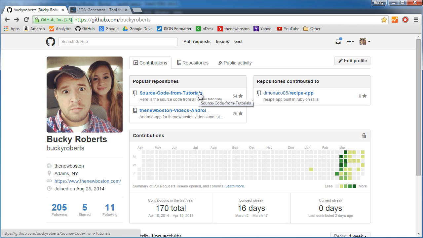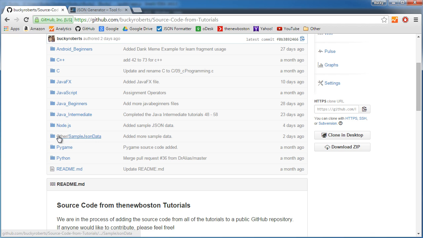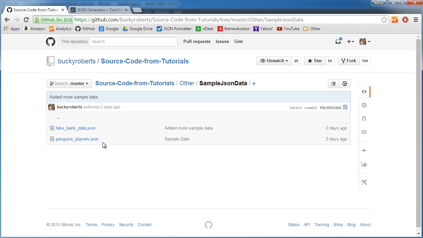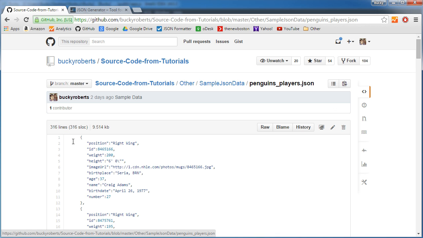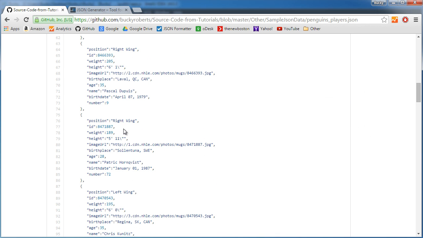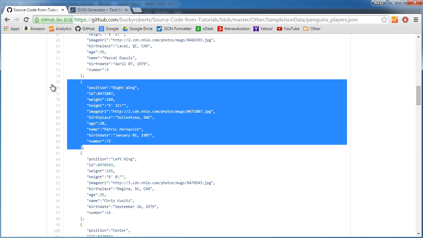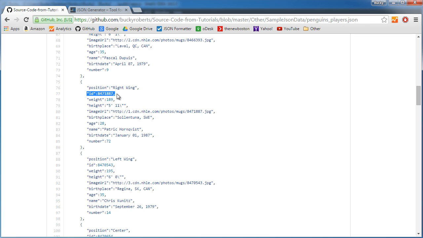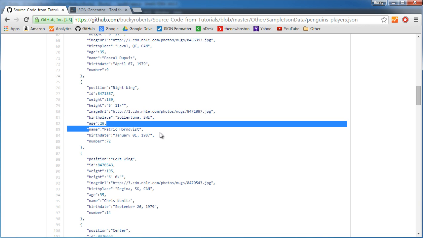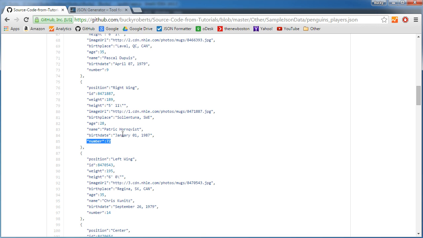Before this tutorial, I made a bunch of sample JSON data. So if you go to my source code from tutorials on my GitHub page, and by the way, if you have your own data that you want to use, it's fine. It's not going to make a big difference, but if you want to use mine, follow along, go to my source code from tutorials, scroll down to this other sample JSON data, and I just have this real quick, Penguins players, which is just a bunch of information about players from my favorite team, the Pittsburgh Penguins: what position they play, a random ID number that I got, their weight, height, birthplace, age, their name, birth date, and the number on their jersey.